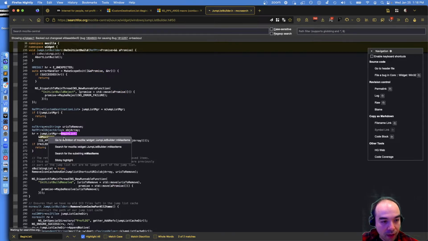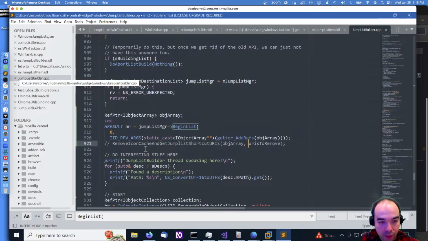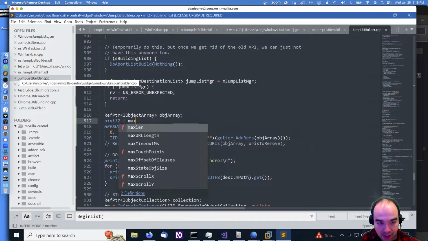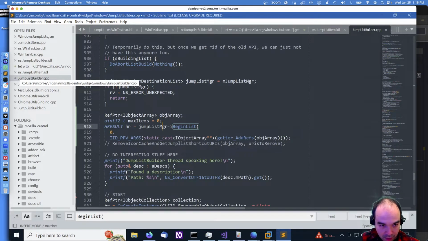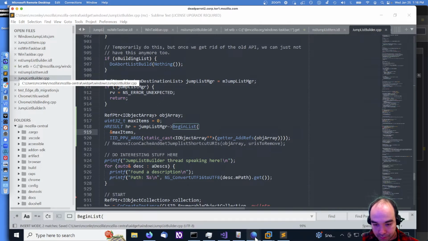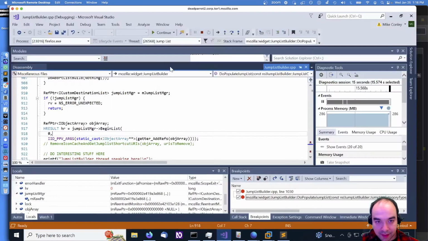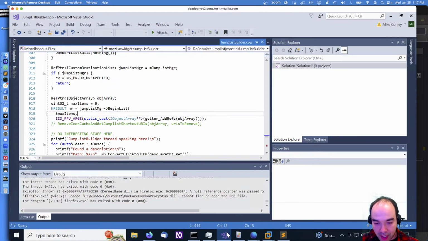But for now, let us just use a uint32_t max items equals 0, and we're going to pass that in and see what it thinks of that. So we're going to go ahead and detach, close, and then build.